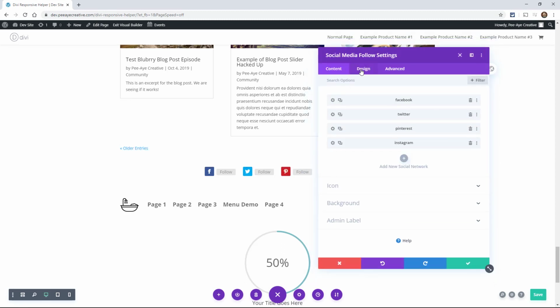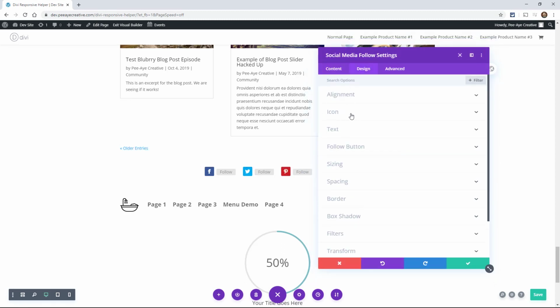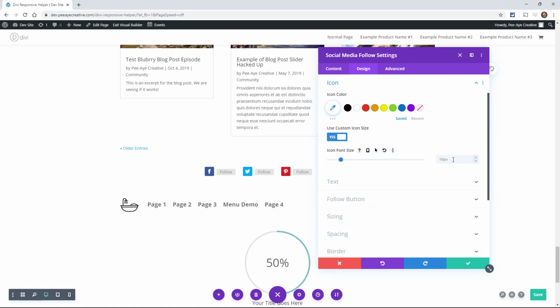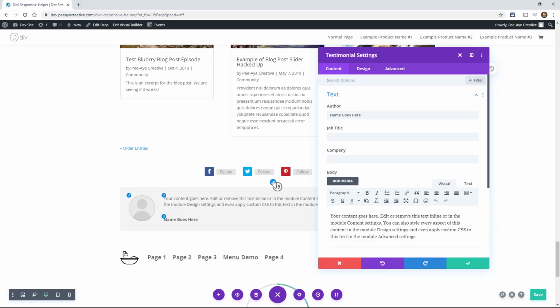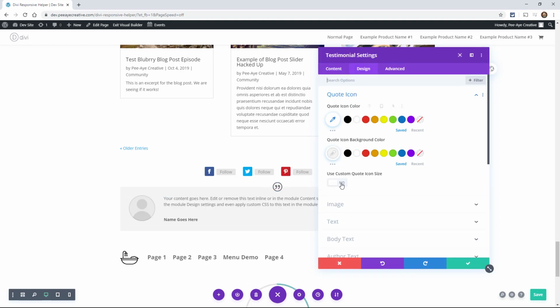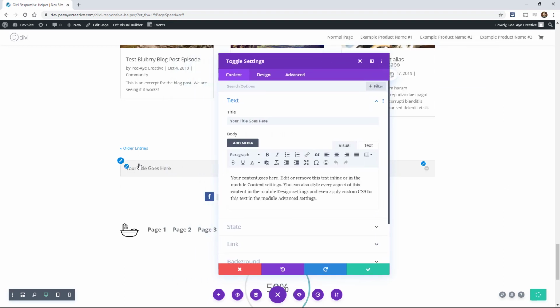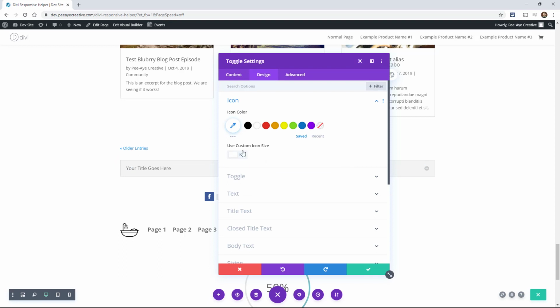You can also find that in different modules, for example, here in the social media follow, you could say use custom icon size, and this is going to be really handy. I've done this a lot: I want this bigger on desktop, and then on a different device, I want it smaller. You can do it with the testimonial. So this icon here in the testimonial is pretty small, so you could make it a lot bigger and then change that per device. You can also do that in toggles and accordions. It's the exact same setting. A lot of times you'll want to change that, especially if you have a bigger title on desktop. You want the icon size to be kind of comparable.